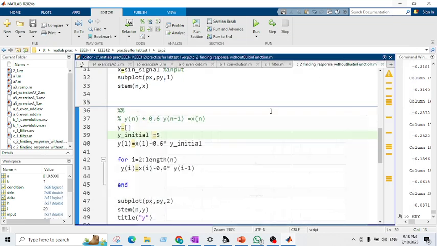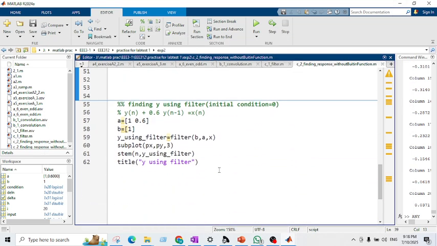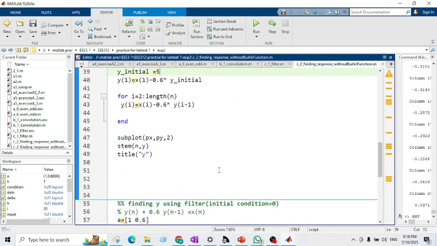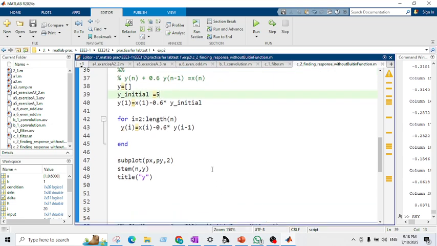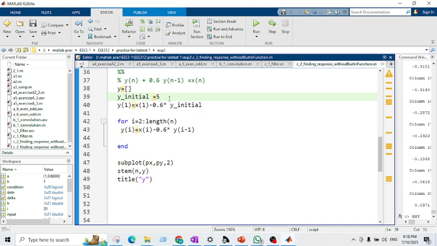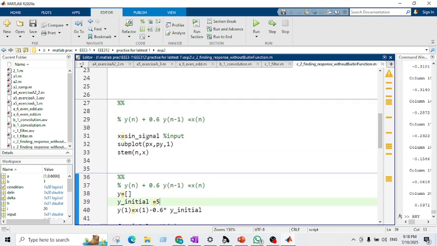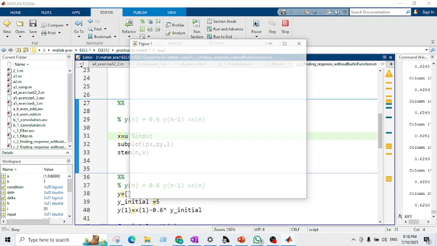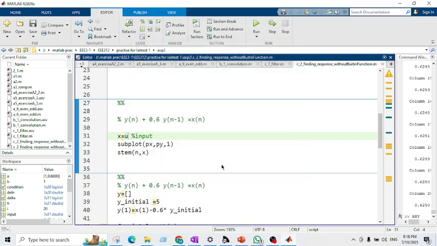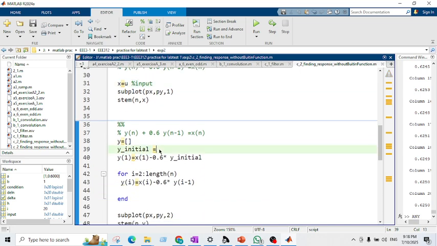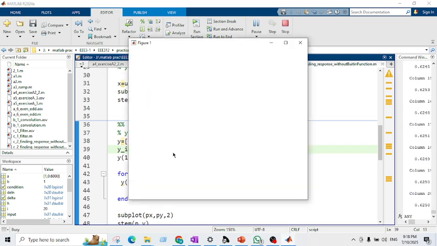Okay, so by this, if you have an initial condition, you can find any response. Okay, let's do another thing. So our input was a sine signal, so let's make it u and let's see what happens. First of all, let's make the initial condition 0 and now let's see what happens.